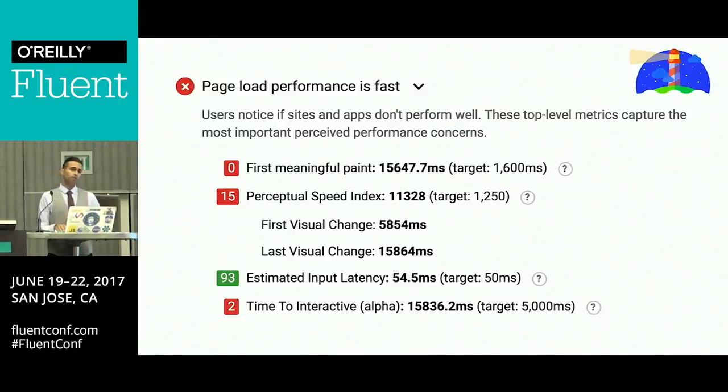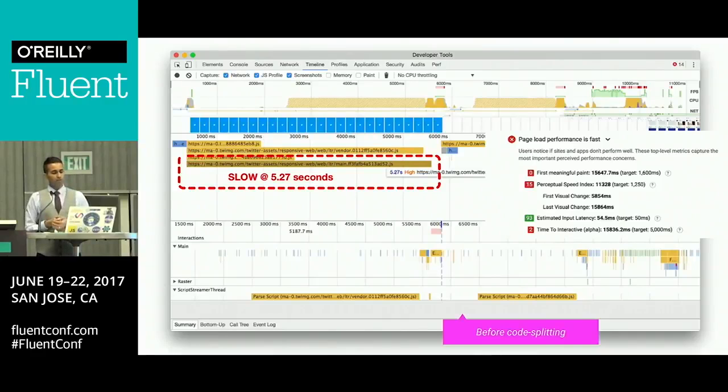So remember, we said that it took somewhere in the region of 15, 16 seconds for Twitter to initially get interactive. And that was because they had 3 large JavaScript assets, which totaled over 1 meg in size. That work on an average phone took anywhere up to 5.5 seconds just to parse and compile, which wasn't great.